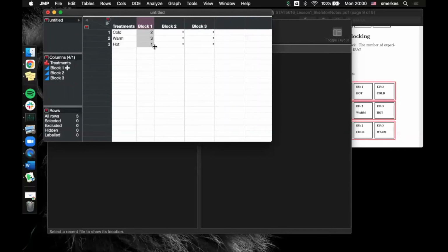And so it randomly assigned 1, 2, and 3. So we know in block 1, EU1 is gonna get the hot treatment of water, EU2 is gonna get cold, and EU3 is gonna get warm. So let's repeat that again for the next 3 blocks.